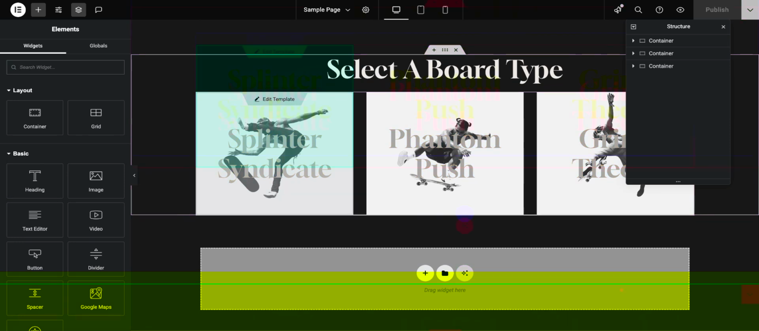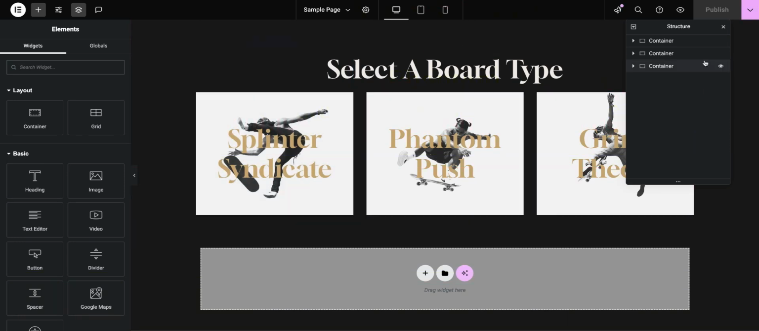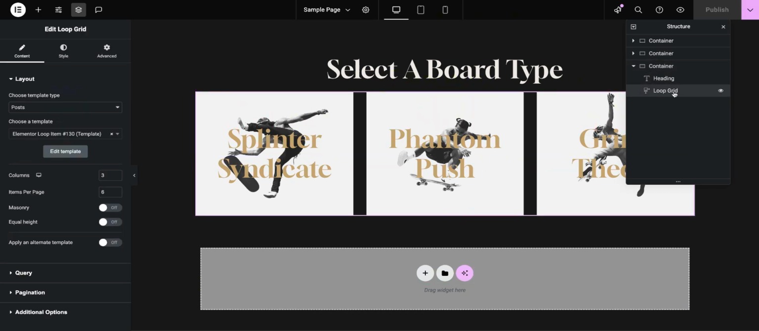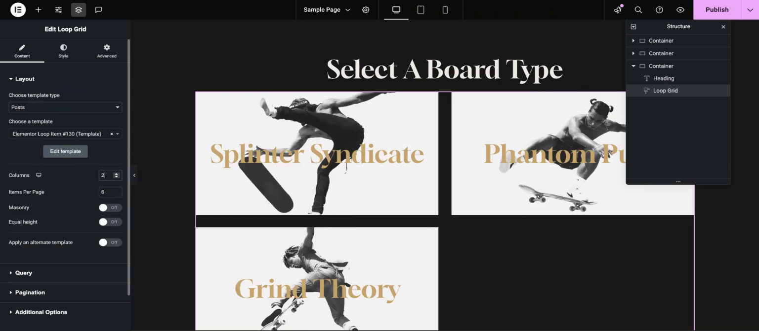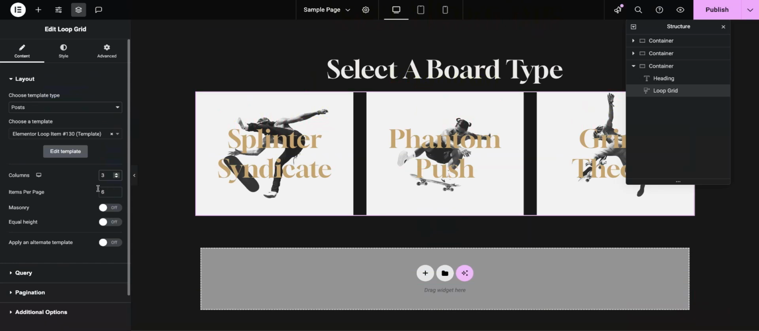You could have 100 posts if you wanted to. And if you want to edit the actual loop grid here, you can choose how many columns you want. You can do 2, 1, whatever you want. 3 works pretty good. If you did have like 100 posts, you could cap it at 6 on the page and then do a see more button, and then it takes you to more of those. So what I want to do now is go ahead and publish this.